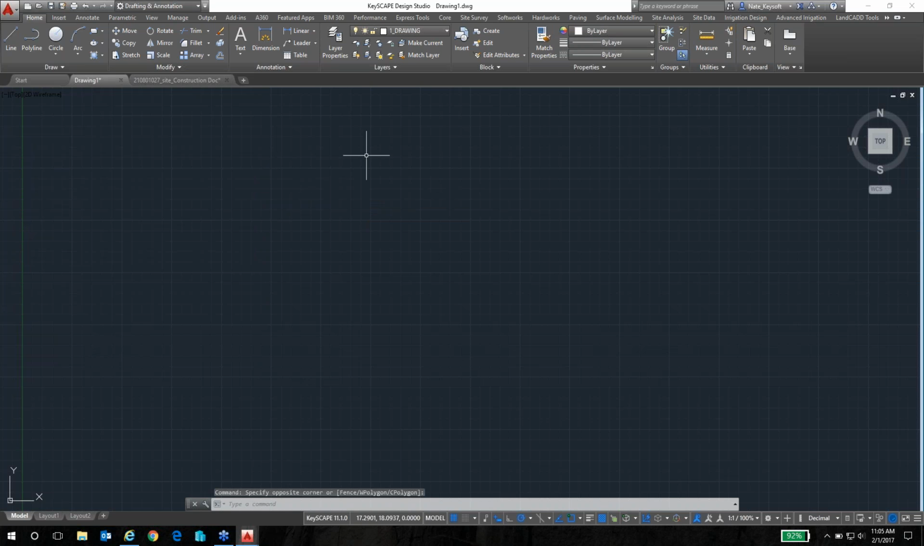So let's pretend that we just ran KeySCAPE for the first time. We want to get our drawing unit set up. We want to get things configured so that the projects we work on the most, the way we like to see things is the way it's going to default. So this is the ribbon interface, the standard AutoCAD ribbon. It's where AutoCAD's moving to. Whether you like it or not, it's what Autodesk is starting to transition.